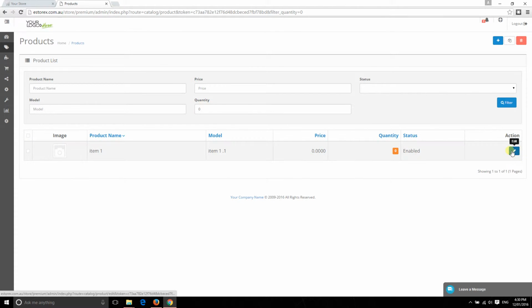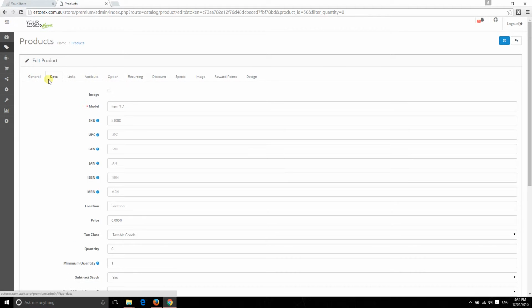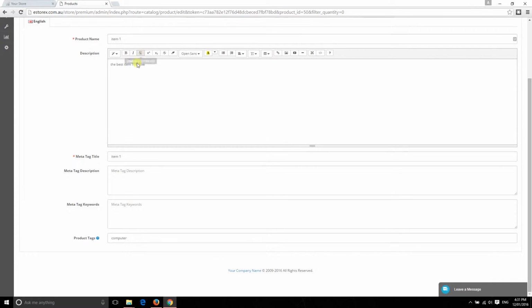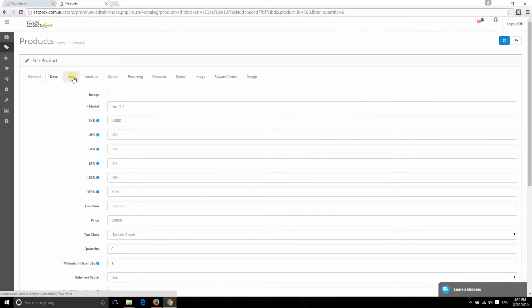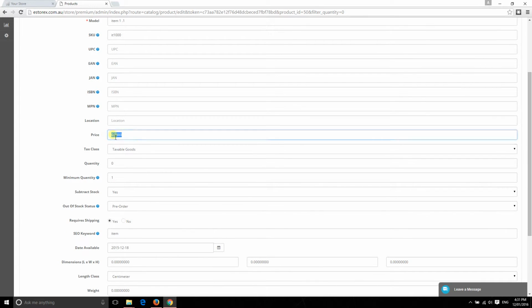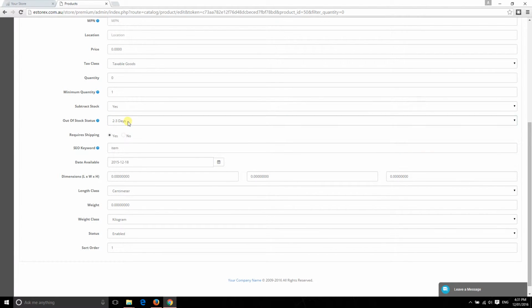So what we'll do is we can edit this here, and we'll go down to general. Basically this is all the information that the customer will see, including meta tags and stuff that will link it all over Google. So if someone searches up item 1, this will have a chance of Google finding this and being able to display it. Data is all your back-end stuff, your SKUs, your prices, whether it's a taxable good, the out of stock status, so we can say it'll be back in 2 to 3 days.